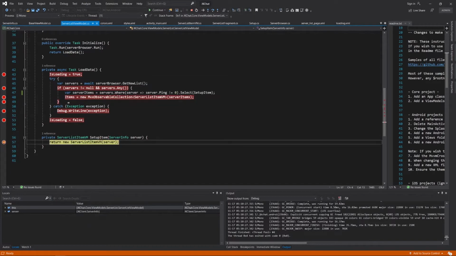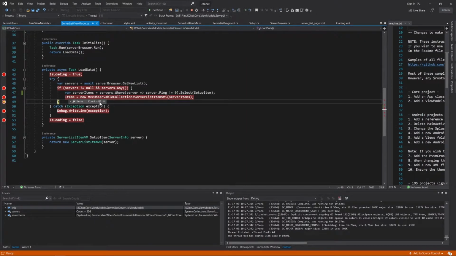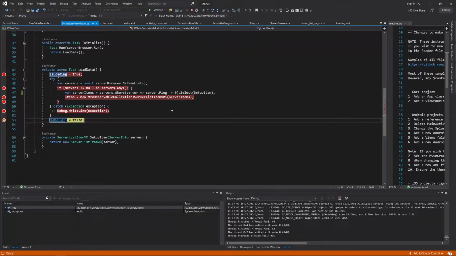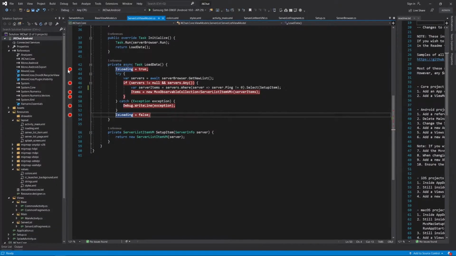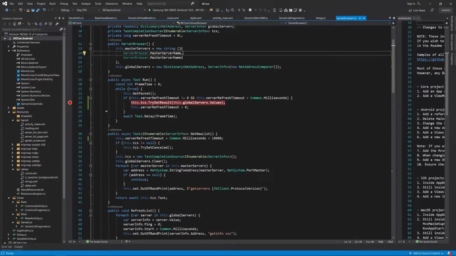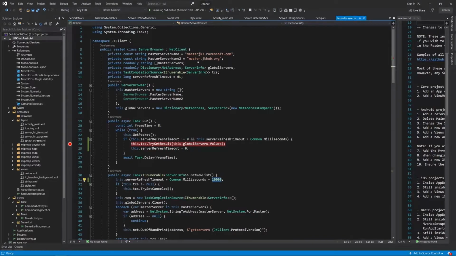And items. Oh. Items count is 83. Oh. And let's get rid of breakpoints. Let's go back to the server browser. Let's set timeout. Some constant value.